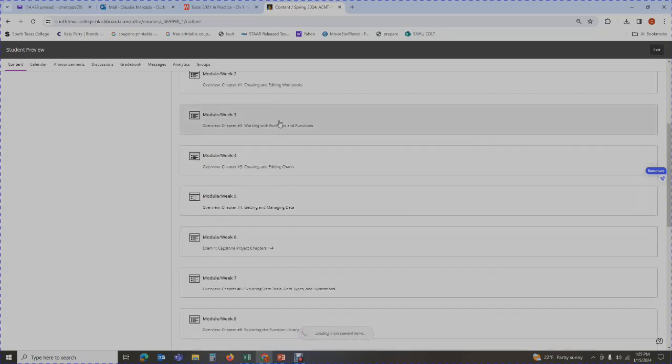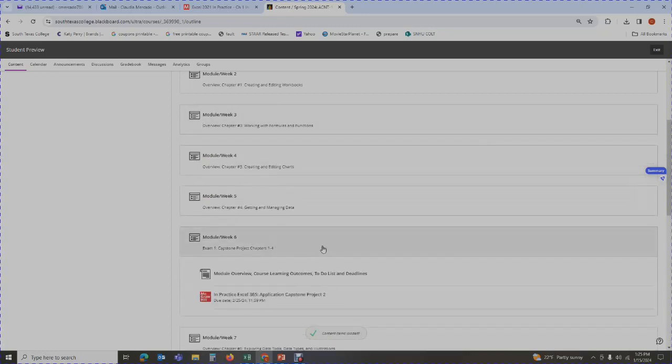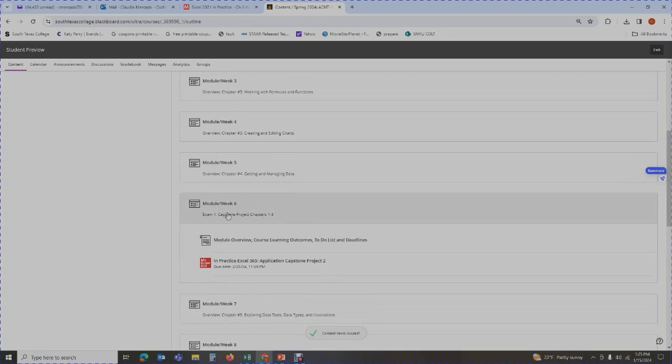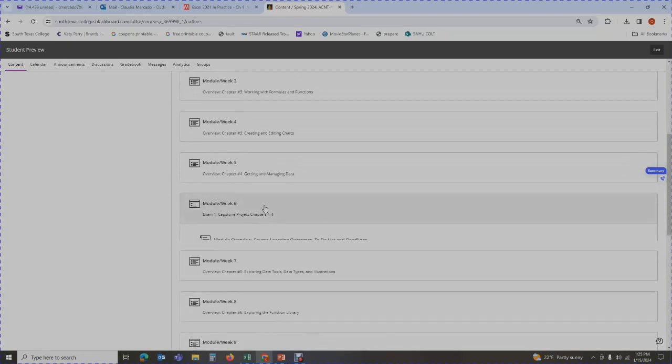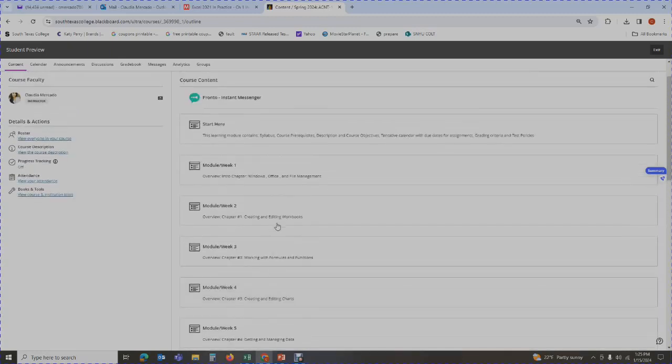So let me see. For example, on week 6, you're going to have a project, which is going to be for exam 1. You have the link to your assignment right here. Okay, so you don't have to search anywhere. Everything is in the content folder for that specific week.